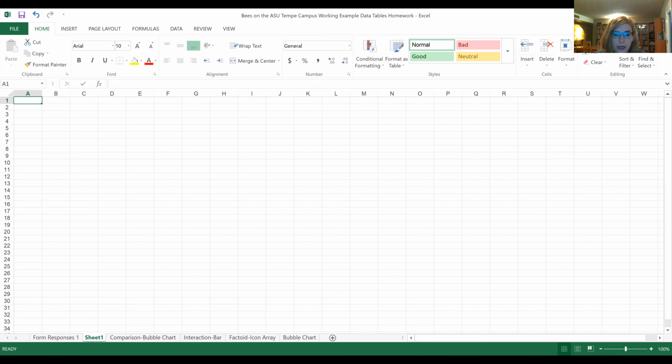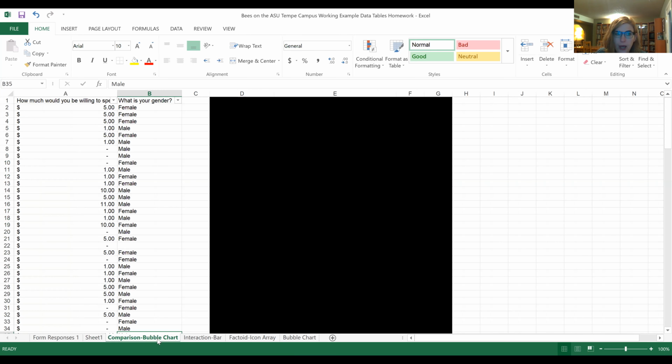The first story that I wanted to tell was a comparison story. I wanted to compare the different genders and how much they were willing to spend. And I actually thought I could make a really good bubble chart out of that. So I'm going to create that new tab and rename it. You just right click and click rename. I'm going to rename it comparison.